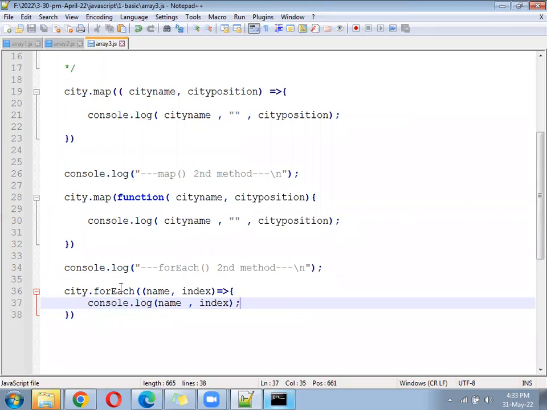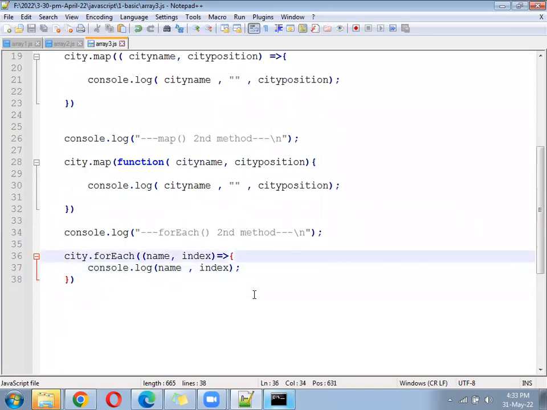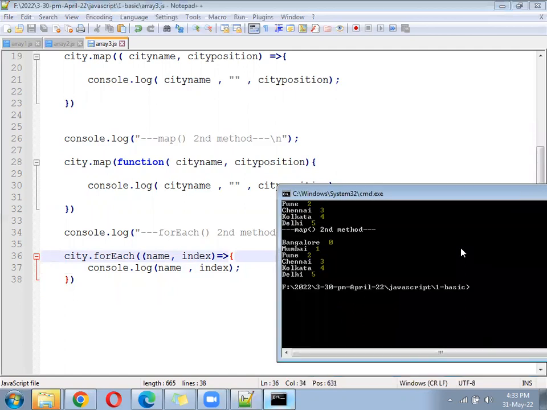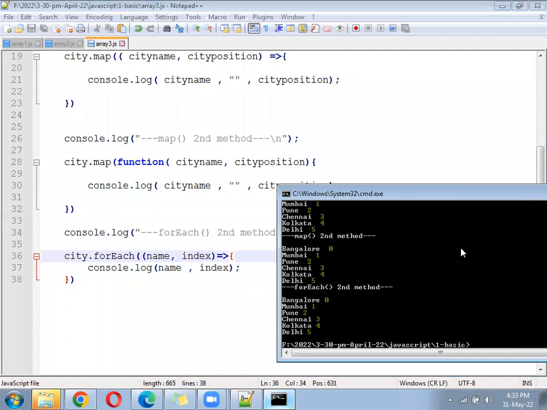Ready. city.forEach, name of the city, index of the city. Check once. Right? Similar.